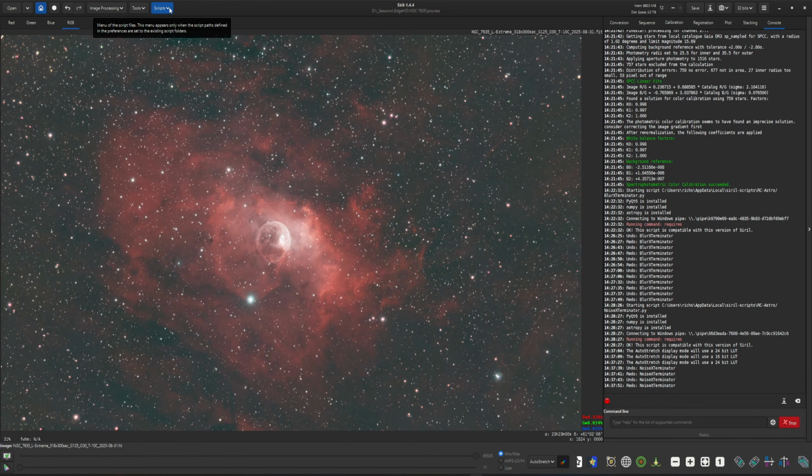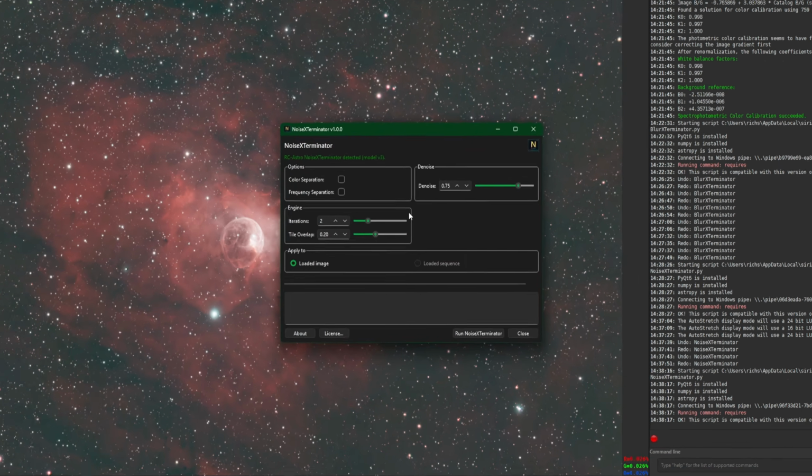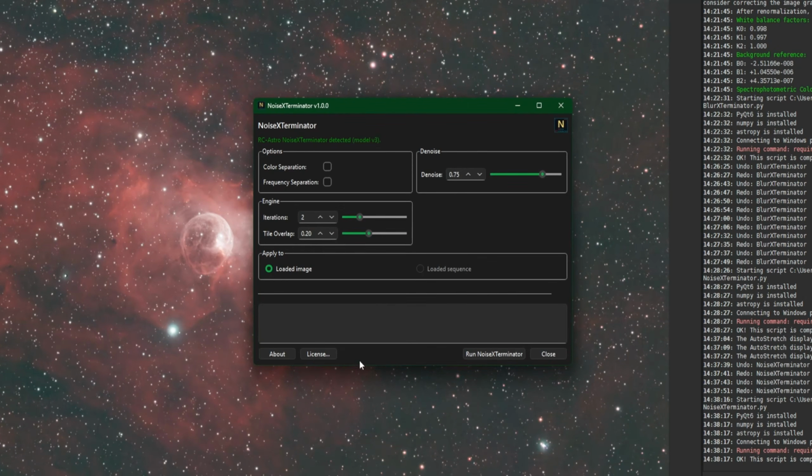So let's come back in the NoiseXTerminator one more time and just talk about those other options. So like I said, all you really need to do is set your denoise level and then run with it. The iterations, with it currently set to 2, it'll run through the process twice, and then just like with the other script, it's got the tile overlap when it breaks these out into tiles, and how much of an overlap it's going to apply as it's processing and reassembling the image during the denoise process.